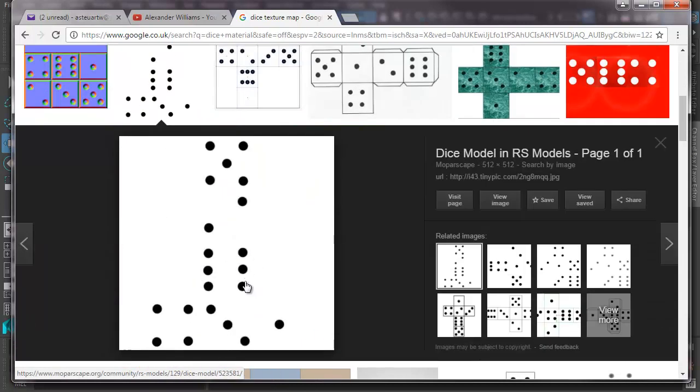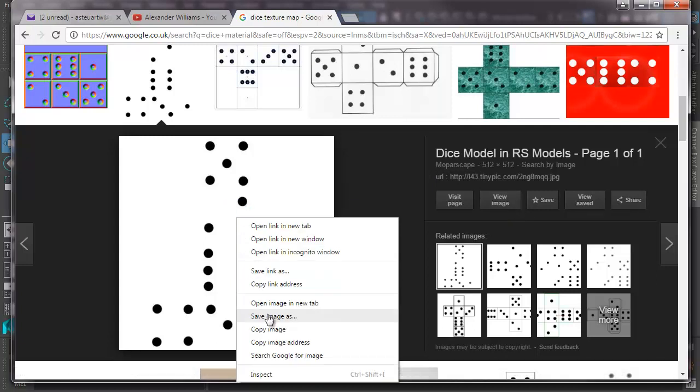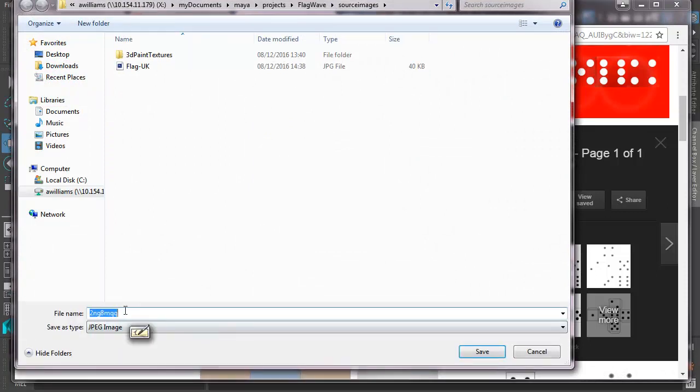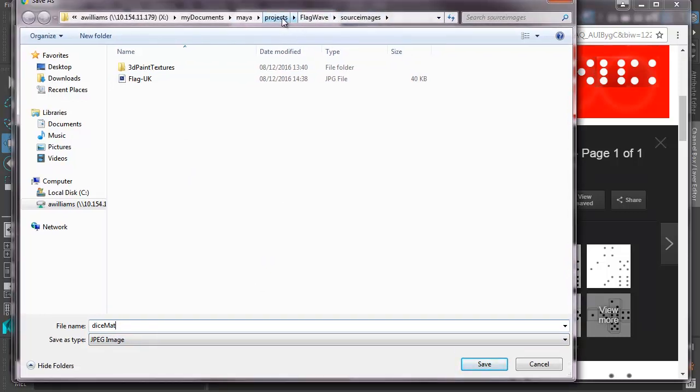And I'm just selecting random stuff, and I hope I'm not infringing anybody's copyright, but since this is a free tutorial, I'm not going to worry too much about it, other than to thank Moparscape for the image that I'm about to use. I'm going to right-click, Save Image As, and we're going to save it as a JPEG. I'm going to give it a better name. Let's call this Dice Mat. Save it as a JPEG, and now I'm actually in the wrong project here. It's saving it to the wrong place.